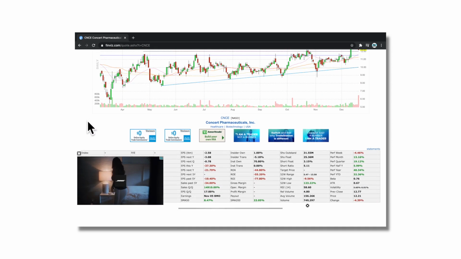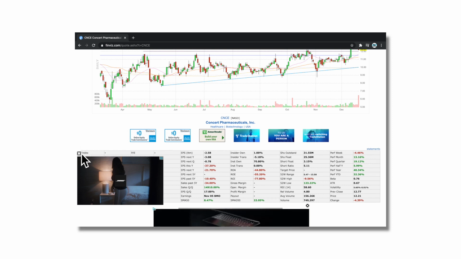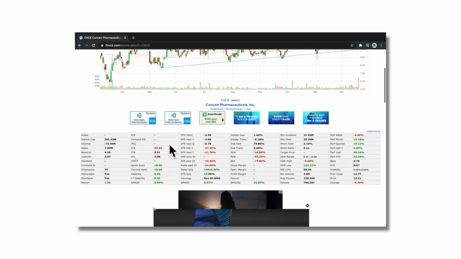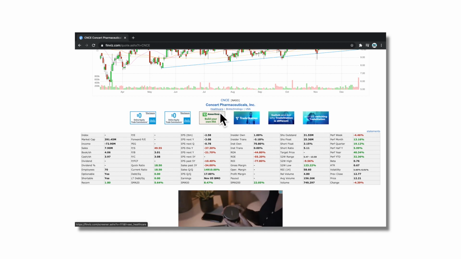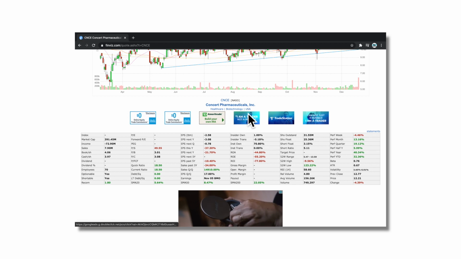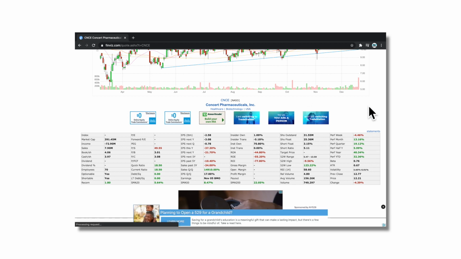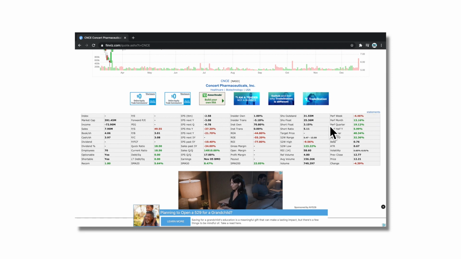CNCE. So let's dig into CNCE more, right? Let's see what they have. If you click the ticker symbol or you click the actual chart, it'll tell you what type of company it is, what sector it's in, and where it's from, right? Concert Pharmaceuticals, which I'll probably stay away from because I don't like playing pharma, right? But yeah, it gives you the 52-week range right here.